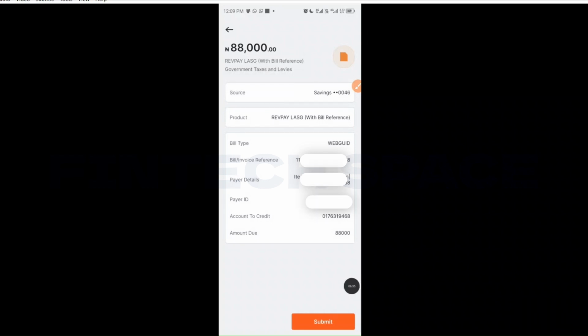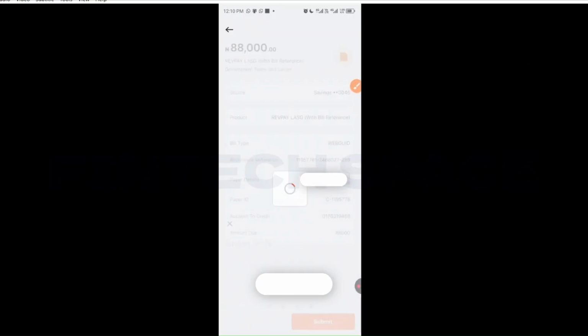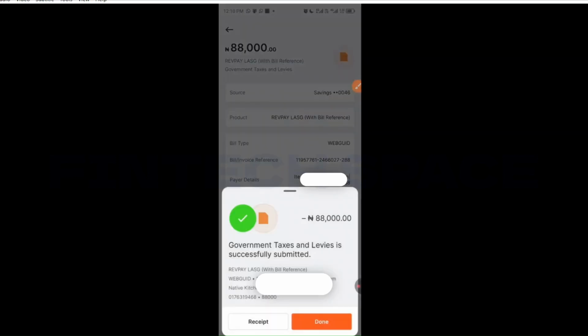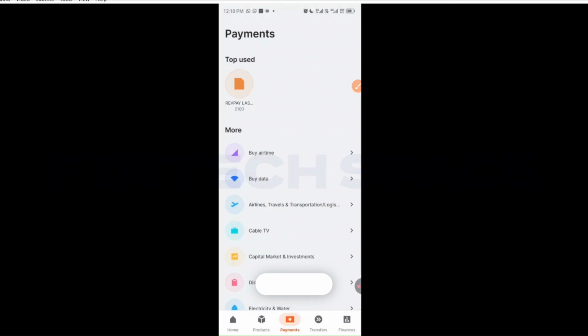It's already confirmed for you, so you can just verify those details. So 88,000 naira, that is what is actually on the bill reference. I'm looking at all of the details, it's just for you to confirm. Then payment done and dusted, so you're good to go with your payment.